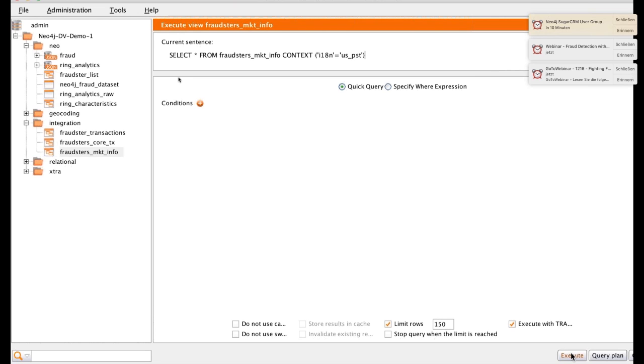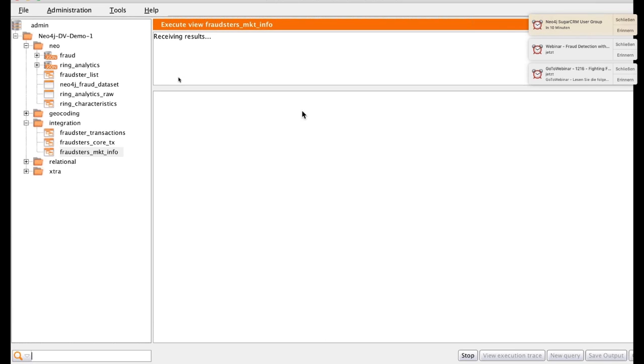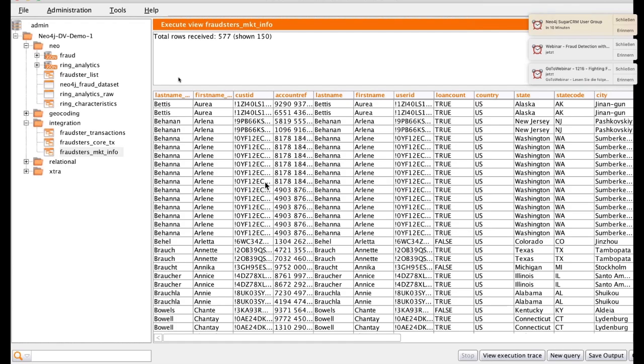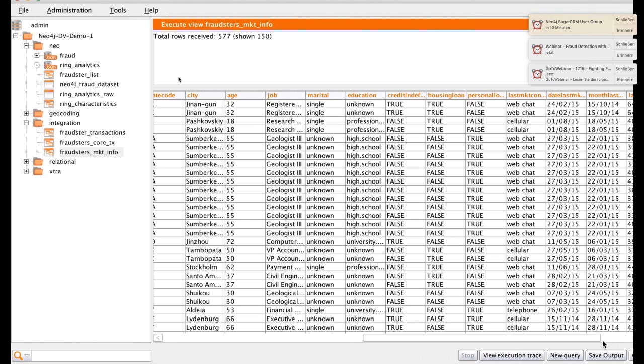Now here we execute the command, receiving the data. Waiting a second, and now we have all the information combined from the three sources. Actually, the demo data enriched with specific information on the accounts, as you see here, and then the geocode information.